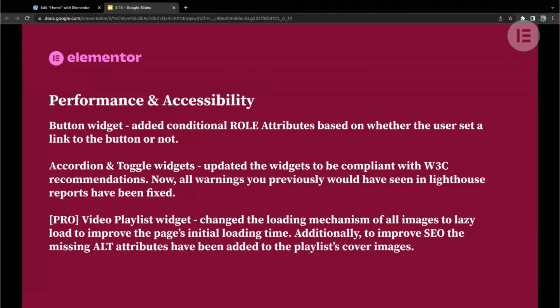And the final upgrade is to the video playlist widget. There's a couple on this one. The loading mechanism for the images has been switched to lazy load, which is going to really help with the page's initial loading time. And the SEO has also been improved. There was a missing alt attribute for the cover images, which has now been fixed, which is great to see.